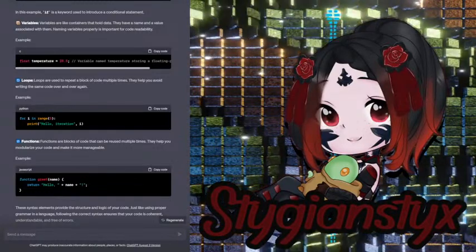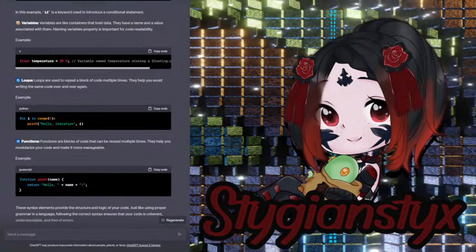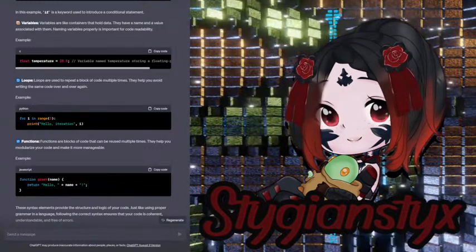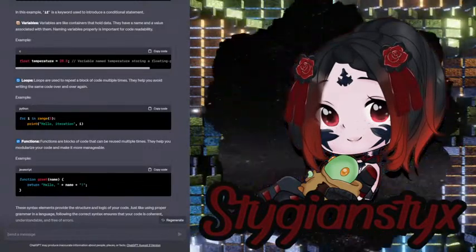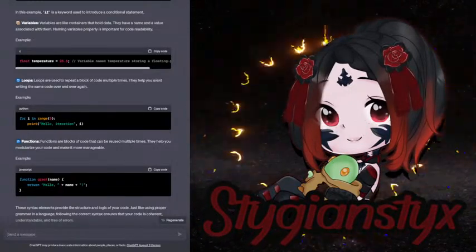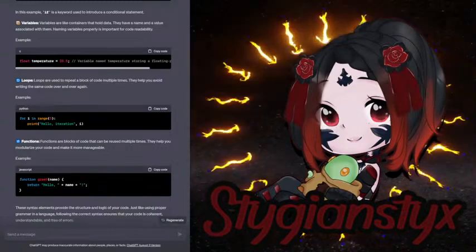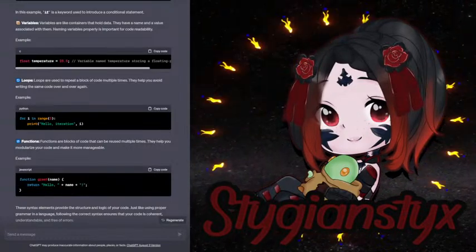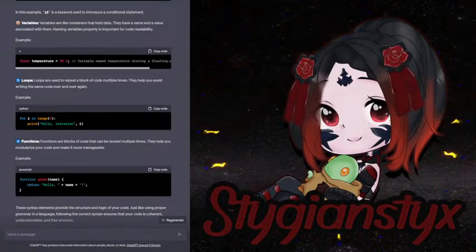Loops. Loops are used to repeat a block of code multiple times. They help you avoid writing the same code over and over again. Example, Python: for i in range(5): print("Hello, iteration", i).